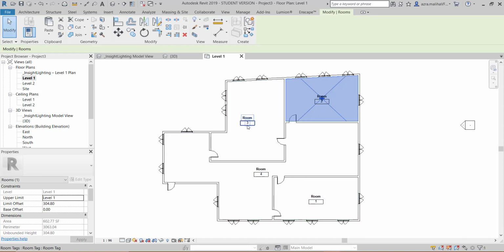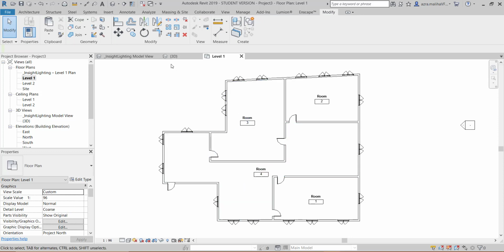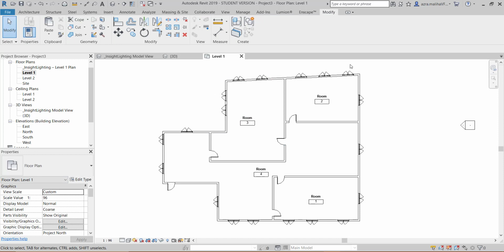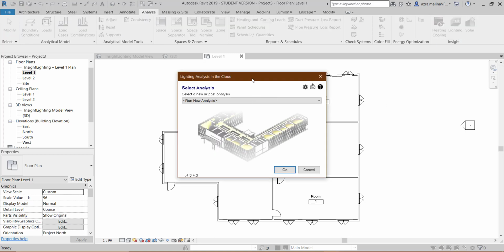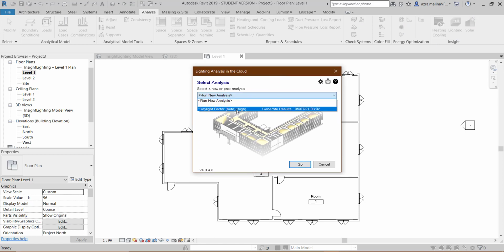However, even if I have rooms, there are some situations where Revit shows that you don't have any rooms, but in real life I do. It could be for some reason, maybe the height or something, but let's just go ahead. You need to go to the Analyze tab, click on Lighting, and you will get this pop-up box. This was my previous simulation, and these will be the results, but I will go to the new analysis.